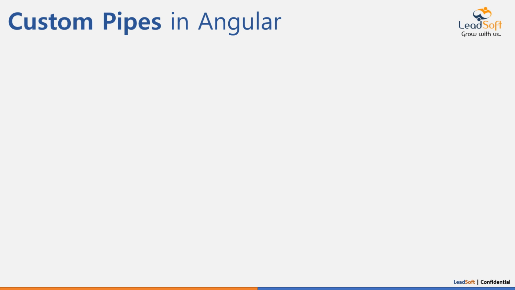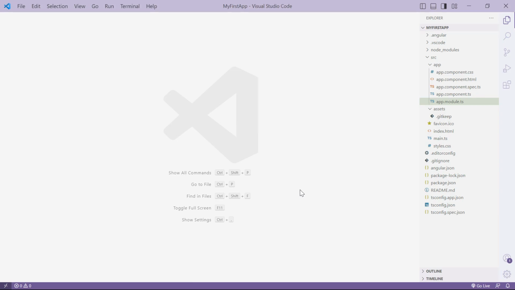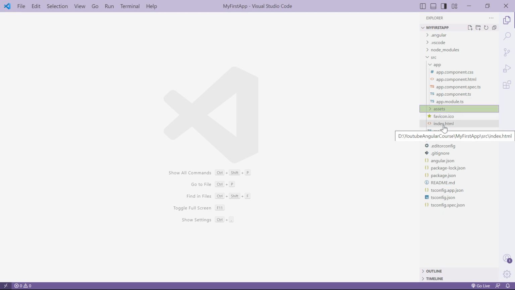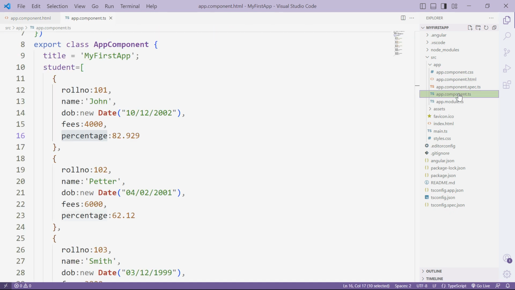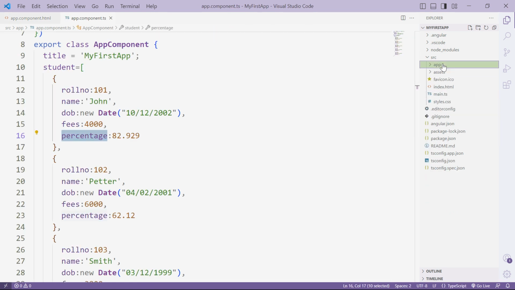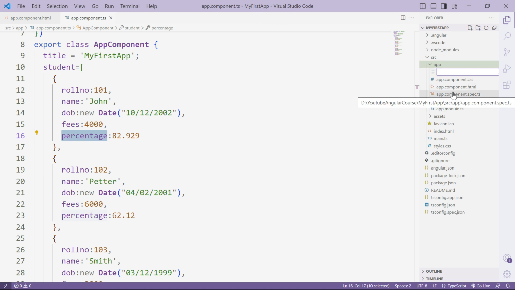The first step when it comes to custom pipes is creating the pipe file. So we have to create a single file in our app folder. Let me just create it simultaneously. I will get back to my code. I'm going to represent it on the same code which we have seen in the pipe. So let me open this app. This is the HTML and this is the data we have. I'm going to select the app, and inside the app I'm going to create a file. Let us say for the percentage I wanted to change the information.